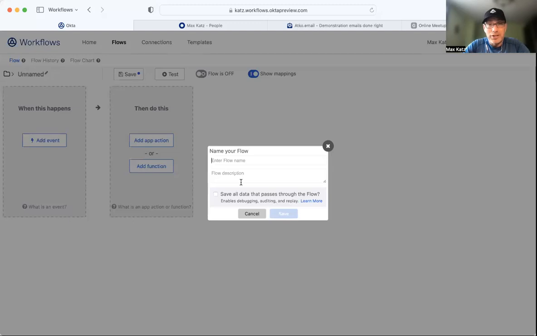Usually it's a good idea to give it a name. So the flow we're going to build is this. Now, we want to get notified when an application is assigned to a user. All right. So we want to get, let's say a Slack message, but it can also be email. It can be even an SMS message. But when an application is assigned to a user, we want to get notified, right? So how will we do that? So let's first give this a name. So notify when new application is assigned.